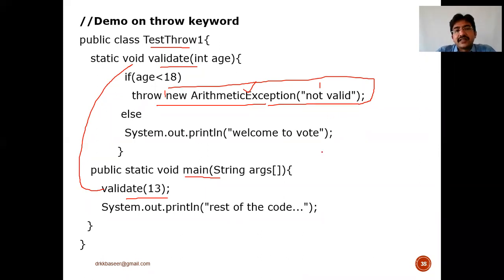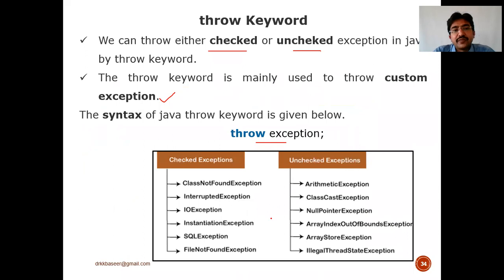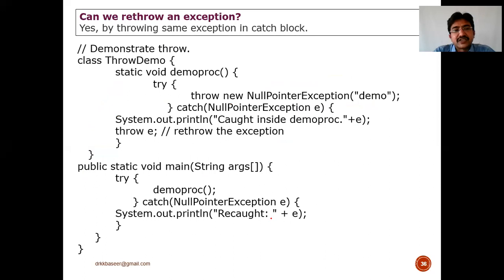Clear? If it is not, then we can display the message welcome to vote. When it throws that message, it will automatically be taken care of by the ArithmeticException class, and the ArithmeticException with the not valid message will be displayed, and then the rest of the code. So what is the output of this program? The not valid and rest of the code will be displayed. And remember one point here, we are going to be applying this for checked exceptions only. Let me see the execution of this one.